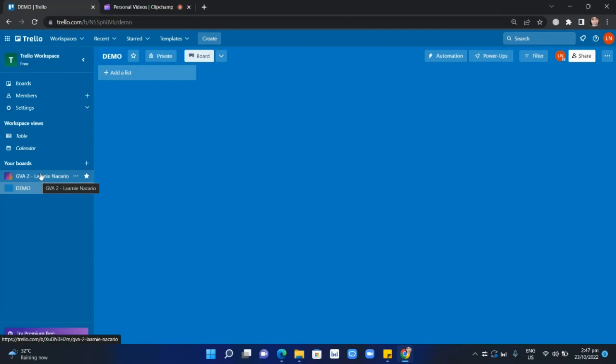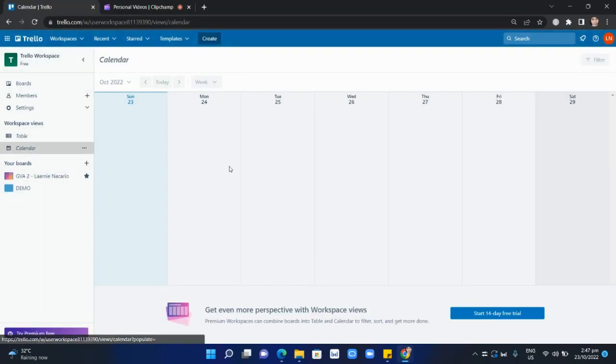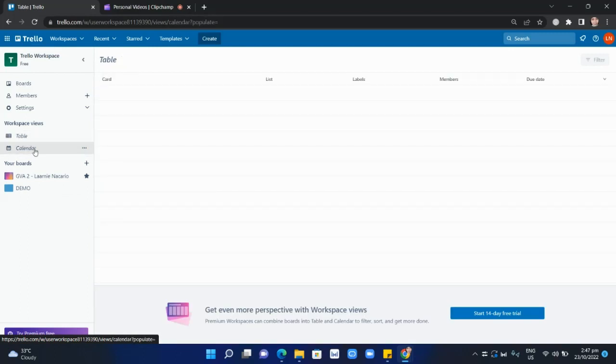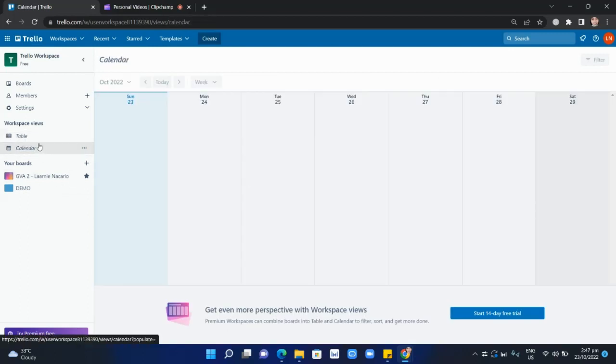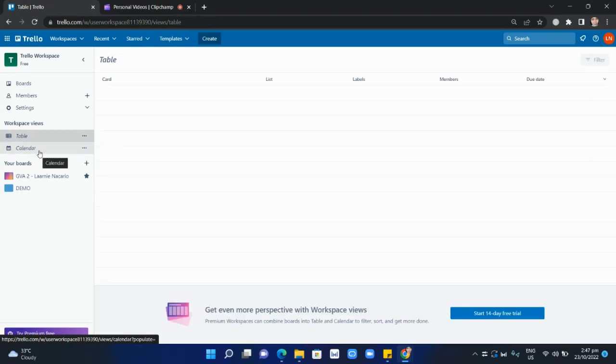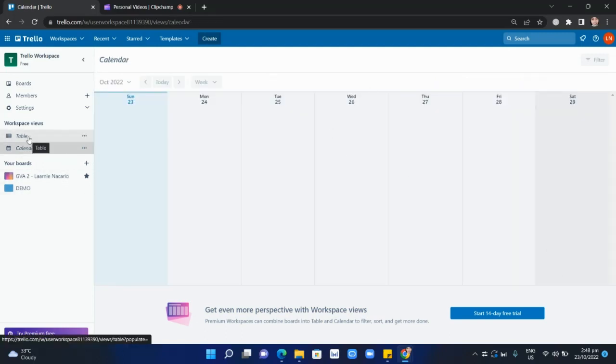Another option is viewing your calendar or your created table for the other projects, that is also available here. So for example, the calendar, here is your calendar. See, but these are already features for premium members, so we are just using a free Trello, so we are unable to customize it. But that's actually one good feature Trello has.